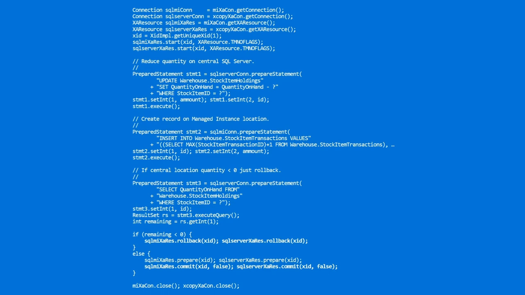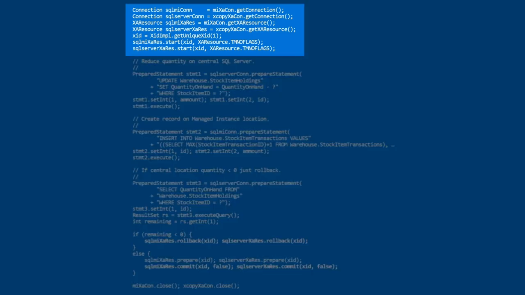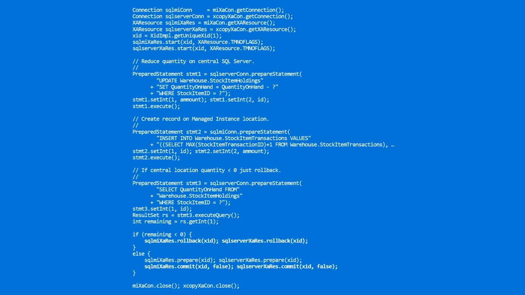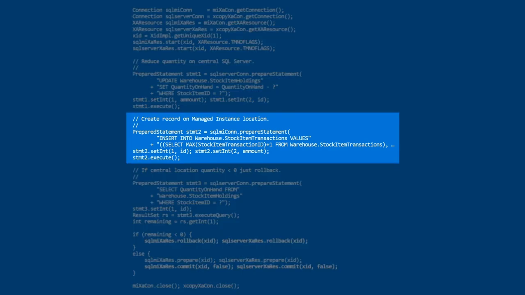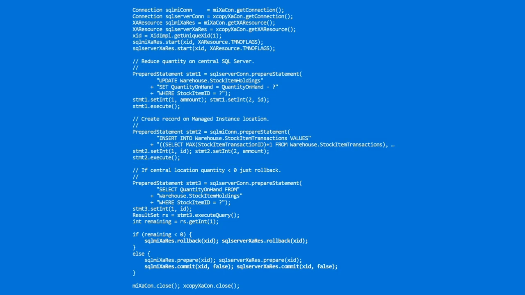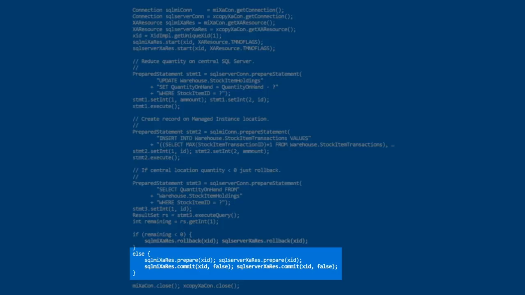I can implement the same business logic in Java with XA transactions. So here is a pseudocode for that. In the beginning, I'm setting up connections and XA resources. Then I'm reducing quantity on central SQL Server. After that, I'm creating record on Managed Instance. Then I'm checking the central location quantity, and if it's less than 0, I roll back the transaction. Otherwise, I commit the transaction.